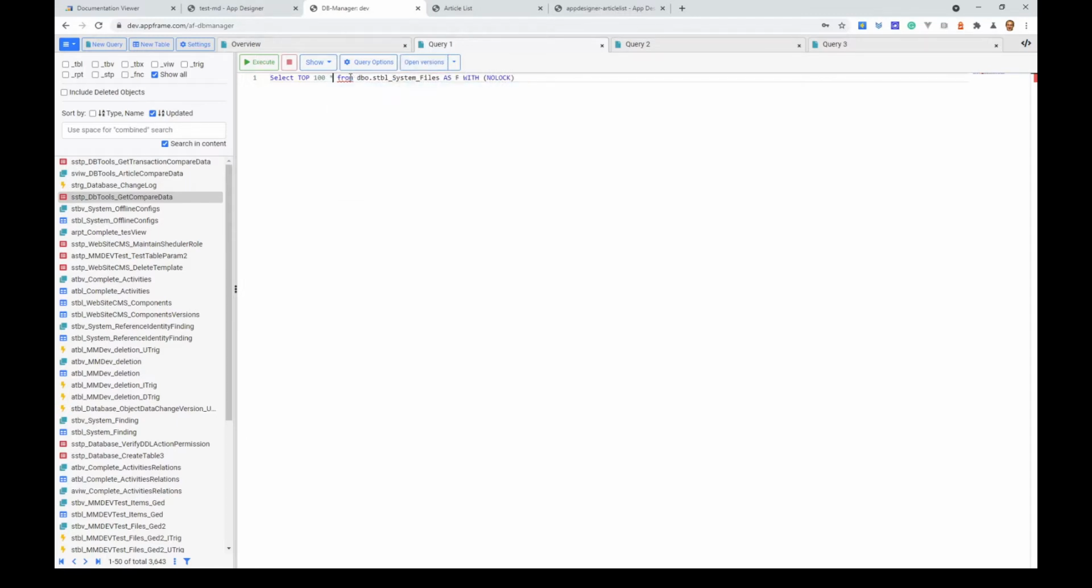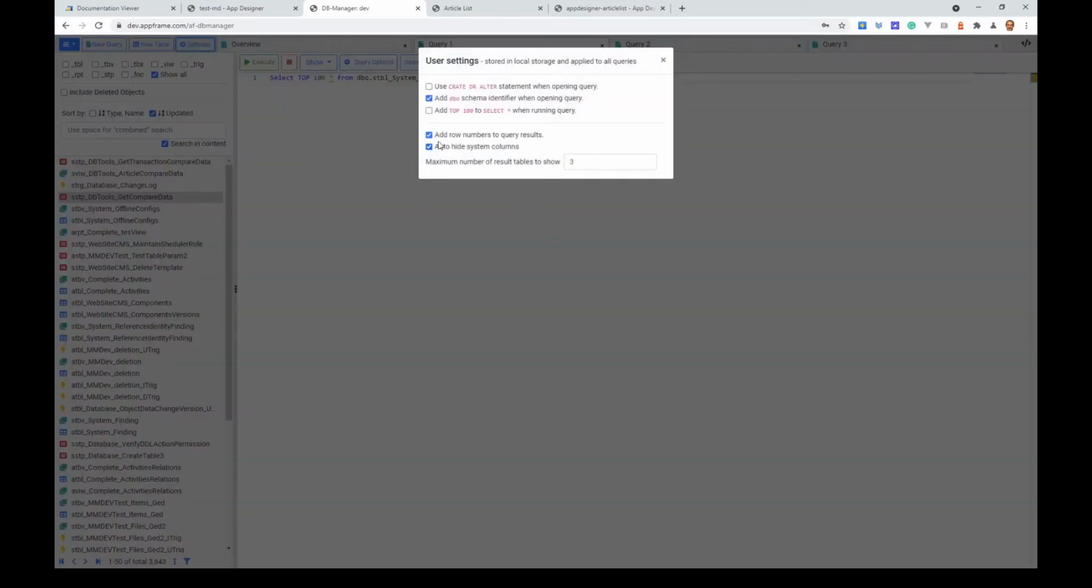For this autocomplete in DB Manager, we have a field definition list for tables. We have autocomplete for procedures and functions, but we're still missing parameters for functions and procedures. But we will keep improving it.